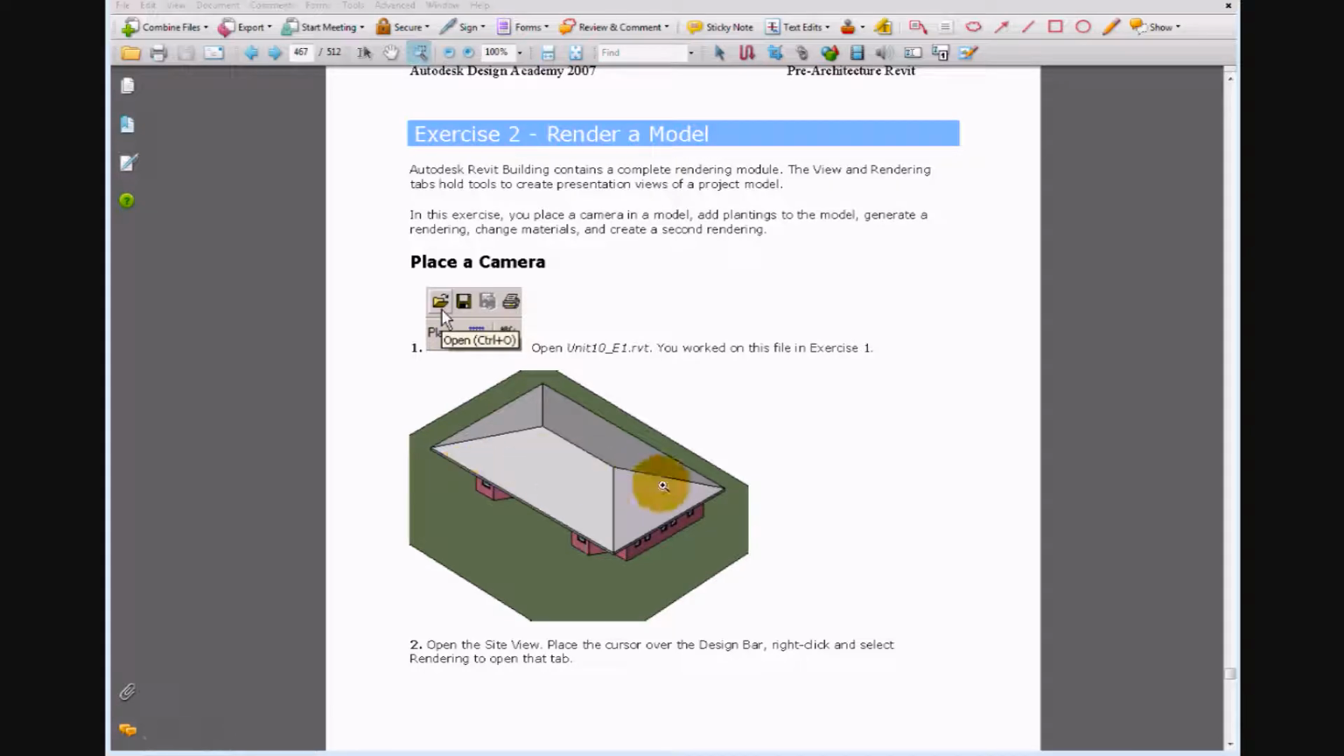For this next exercise, we're going to render a model within Revit and do a walkthrough. So go ahead and open up your pre-architectural Revit PDF file to page 467.